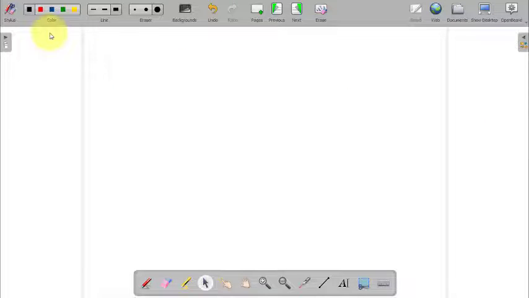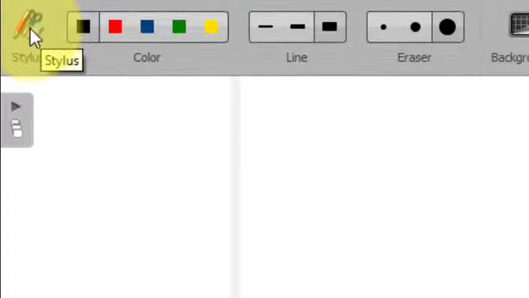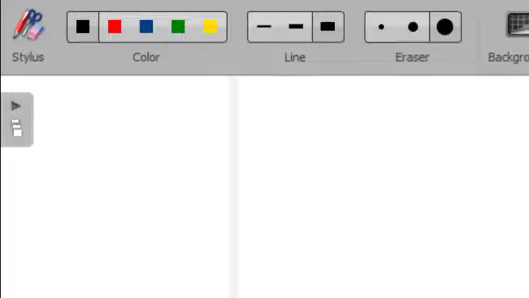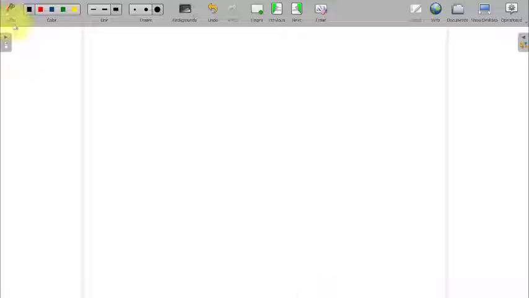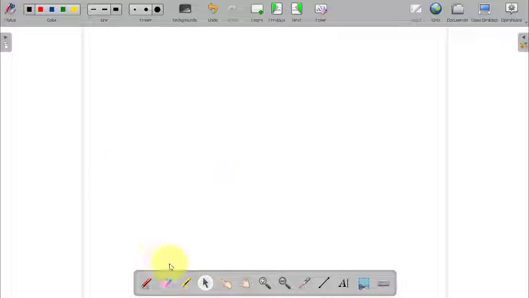Now in the leftmost toolbar, the leftmost one, stylus. This stylus palette can be enabled and disabled by this option, stylus. So if I click here, this goes. If I click again, it comes back. So we can enable and disable this stylus palette with this stylus icon.